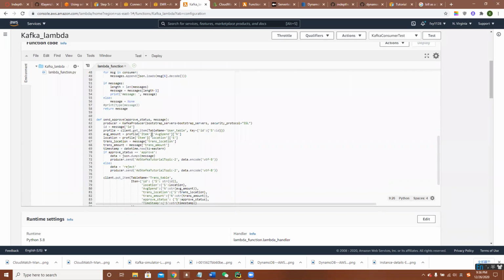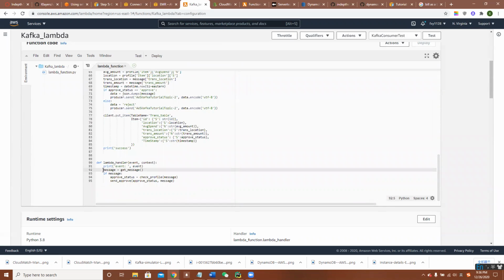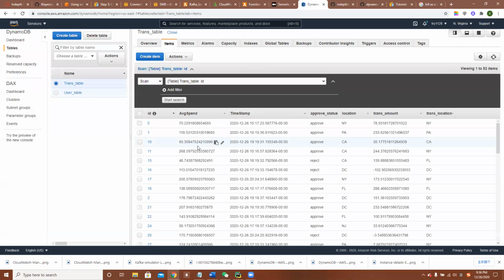And this is send approve. We will send the approve status to another topic, this one. So this Lambda gets the message, then checks whether to approve or not, and then sends the approve status to another topic. And also it will save all the transaction data in the DynamoDB table named transaction. It will show in here with the timestamp, approve or not, and transaction amount and transaction location.